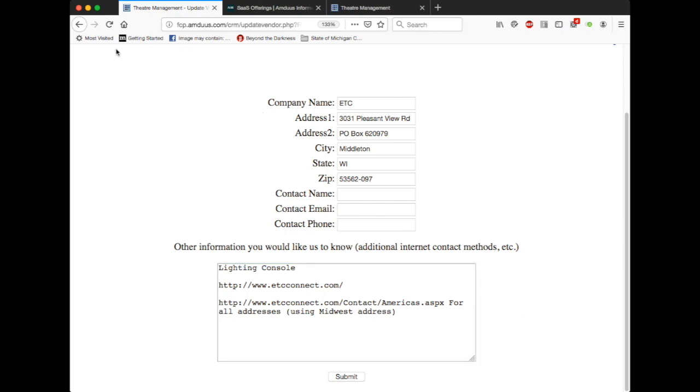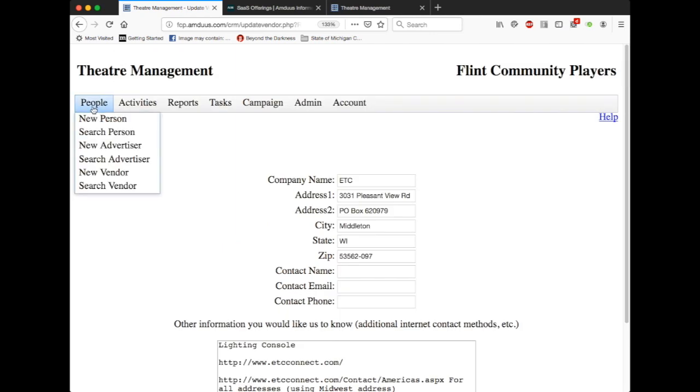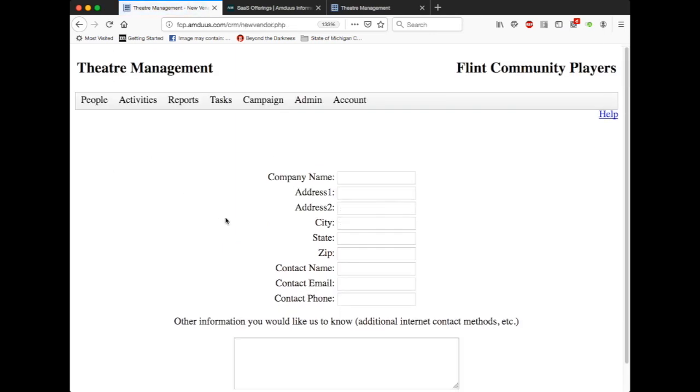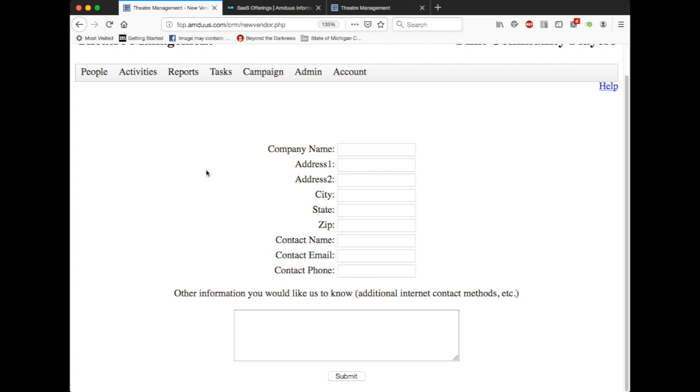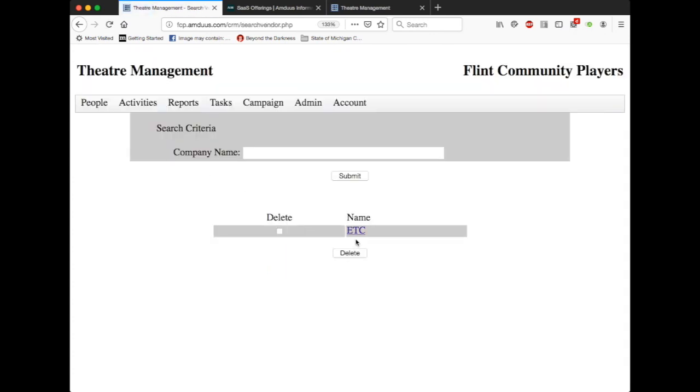So that's basically for creating them. And for creating them, it's the same story as people. The system is set up so that you can put in a name, hit submit, put in another name, hit submit, put in another name, hit submit. And then the search for them, you would just go to the search and then go to their name. If you wish to delete them, delete that, hit delete.